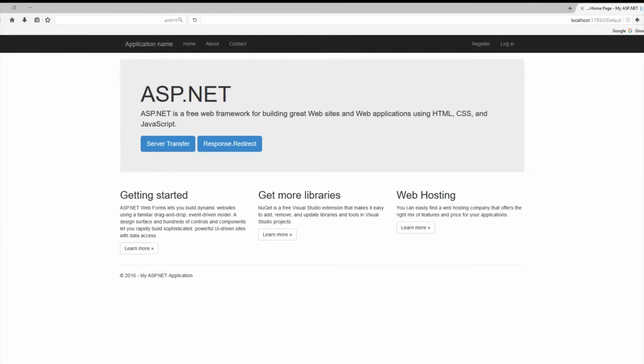Hi, in this video, we're gonna explain what is the difference between server transfer and response redirect in ASP.NET web forms. Now we're on the default page. We have two buttons, server transfer button and response redirect button.